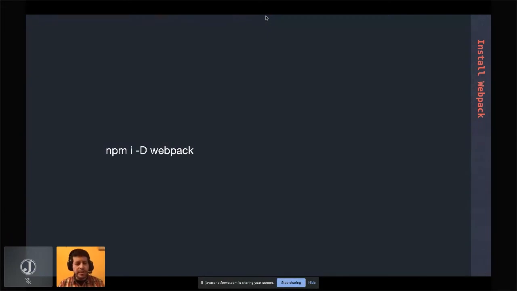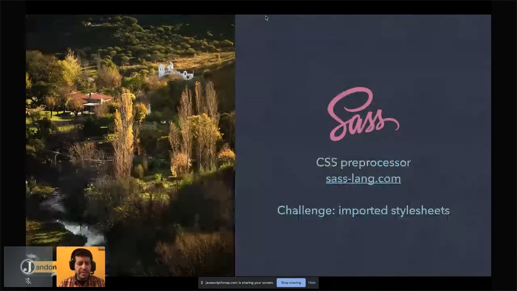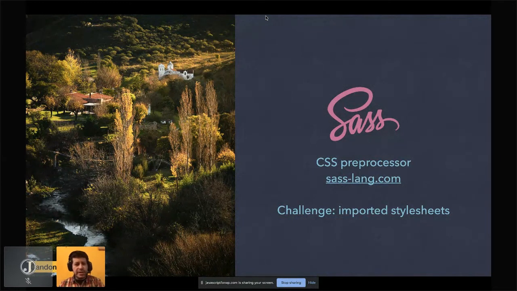To install Webpack, we also need to install it like a dev dependency npm package. And then here comes a common pitfall when writing our test using Jest. Sass, you probably heard about Sass because it's been around for a long time. It's a CSS preprocessor that allows you to nest CSS declarations, to have constants. Sass does pose a challenge when we write tests because of their imported style sheets.